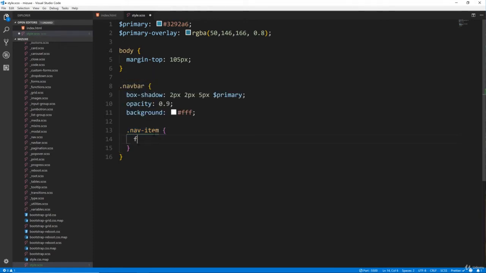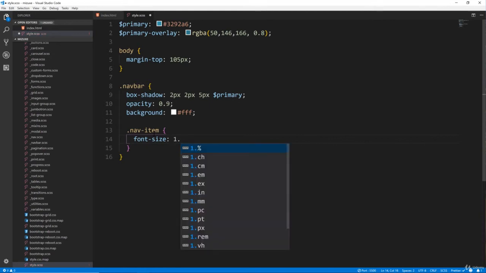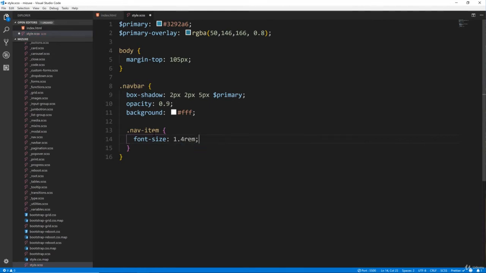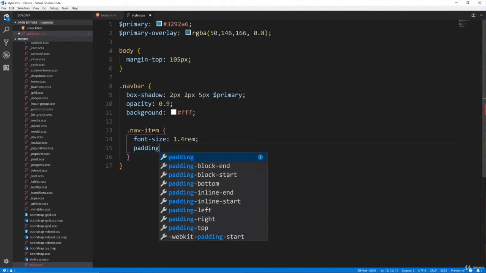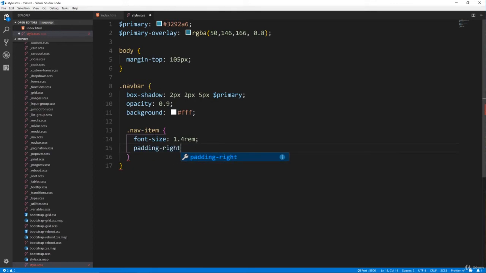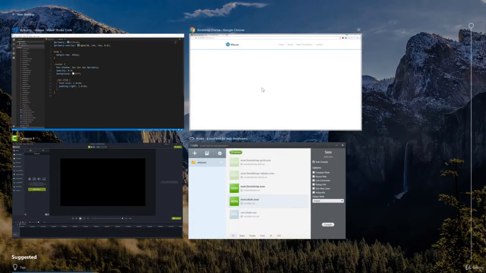So let's set a font size. And I'm actually going to use a rem unit here. So I'm going to say 1.4 rem. And we kind of went over rem units. It's basically a multiplier of the HTML font size, which is by default 16 pixels. And then let's set a padding right, and we'll also do 1.4 rem. So let's save that and see what it looks like.